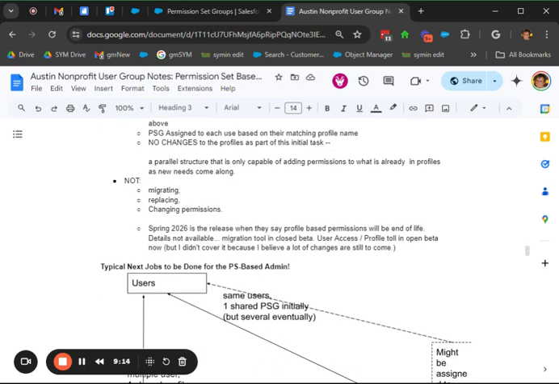And why would you do this? I'm just going to remind you again what your motivation is. First of all, this is a highly sought after skill, and you're going to need it. Second of all, it saves you time. It makes you able to do more administration work. Third of all, spring 2026 is when they say permission set based profiles will be end of life.